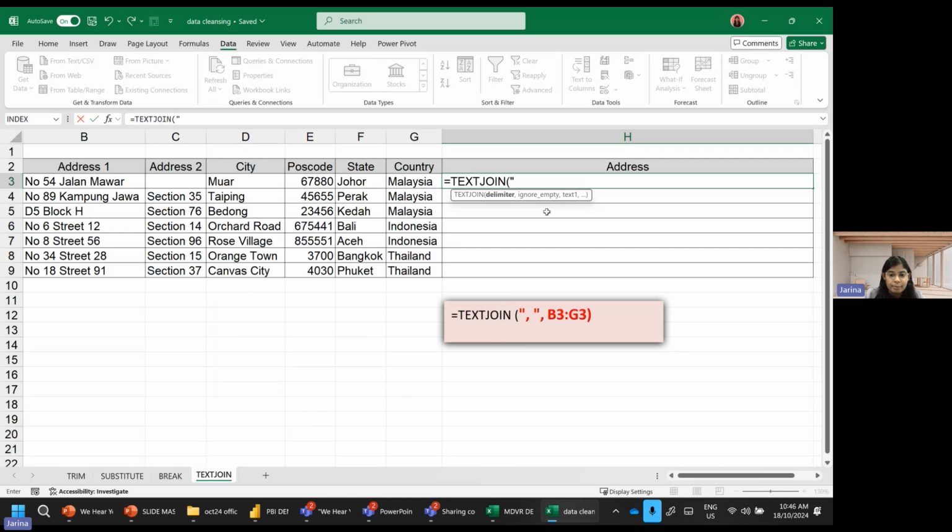So I would like to have the double quote, comma, space, then double quote. Normally, whenever you define text type of data, we need to have the double quote, then only Excel can read. If it is number type of data, we do not need to type the double quote. Then comma again. Then I'm going for the selection of my data. I'm selecting from cell B3 to G3.